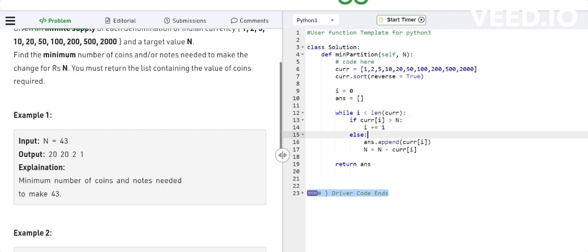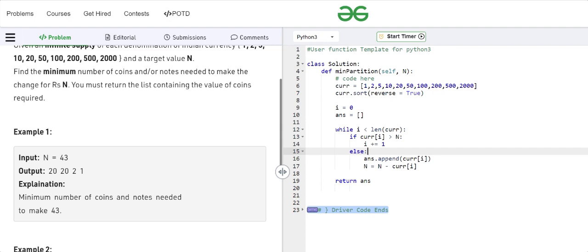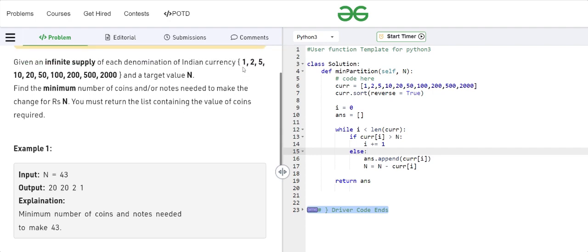Okay. Now, in this question, you just need to keep in mind one thing: when you look over here, any two values, let's say 1 and 2, right? If you add them, they're not greater than the third value, right? If 1 and 2 add up to 3, it's not greater than 5. 5 and 10 add up to 15, it's not greater than 20. 20 and 50 add up to 70, it's not greater than 100.